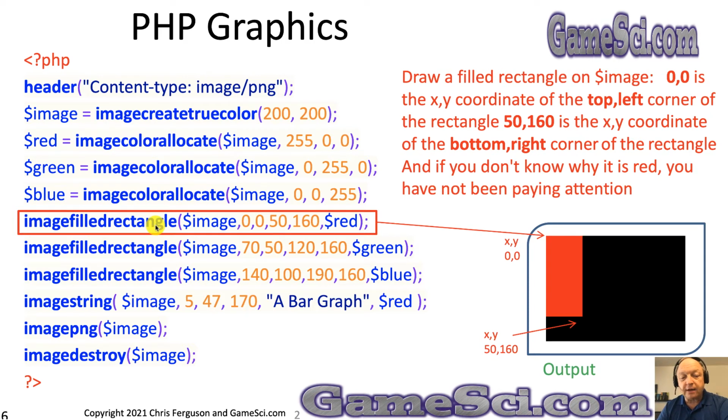Image filled rectangle, $image. Draw a filled rectangle on $image. The 0, 0 is the XY coordinate of the top left corner of the rectangle. There's 0, 0 right there. The 50, 160 is the XY coordinate of the bottom right corner of the rectangle. And if you don't know why this is red, you haven't been paying much attention. 0, 0, top left corner. 50, 160, bottom right corner.